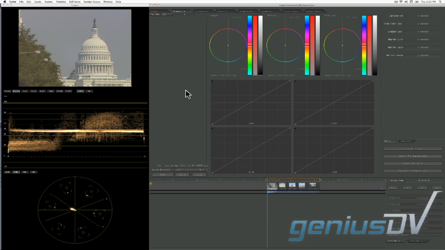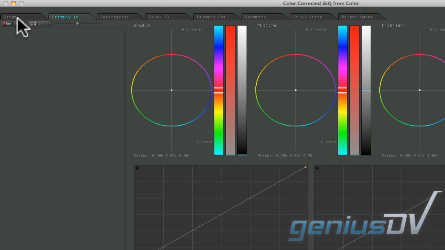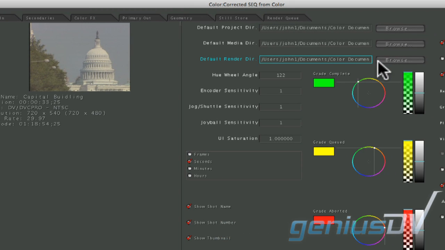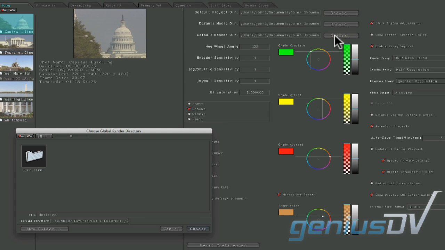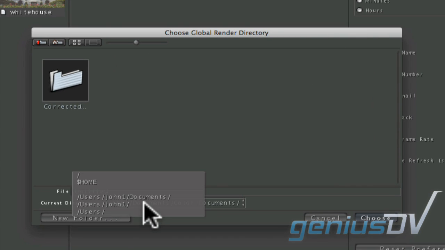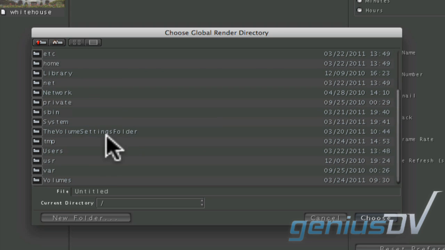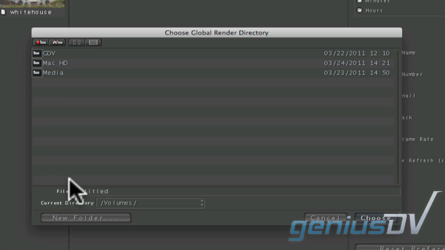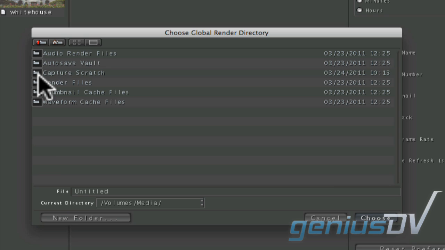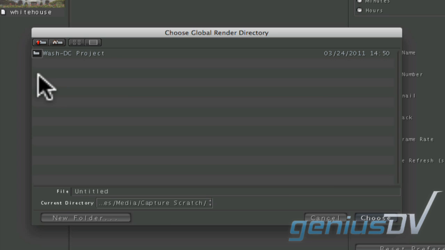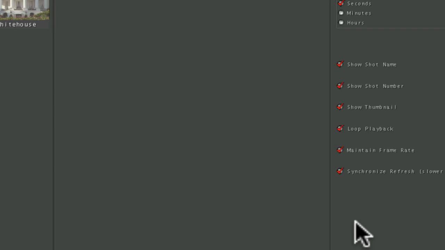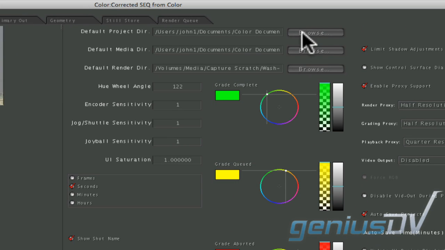To configure the default render directory within Color, click on the Setup tab at the top of the Color interface. Then click on the Browser button for the render directory. Set the directory hierarchy to its highest level. Then double-click on Volumes. You should now see a list of all the hard disk volumes. For example, I'll navigate to this external media drive volume. Set the default render directory to the same Capture Scratch location that you are using for Final Cut Pro. Then repeat the same steps for the other two directories.